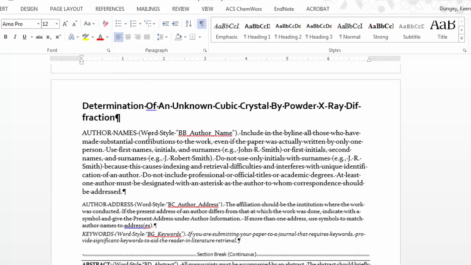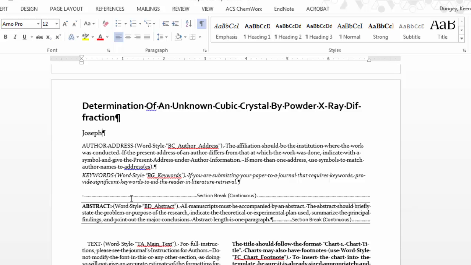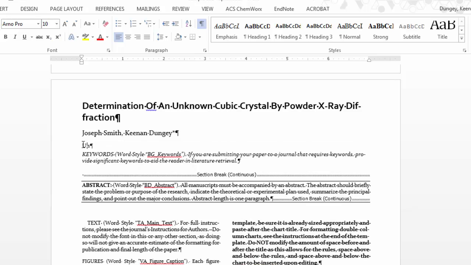Author names. Let's put in who's here. And I'm going to be the corresponding author, so I'm going to put an asterisk by my name. Address, so your affiliation is University of Illinois Department of Chemistry, University of Illinois, Springfield.